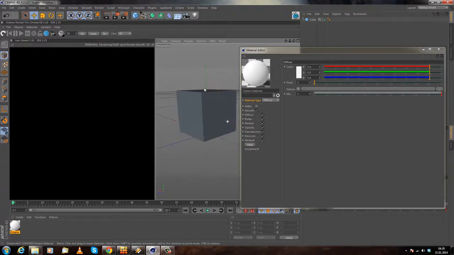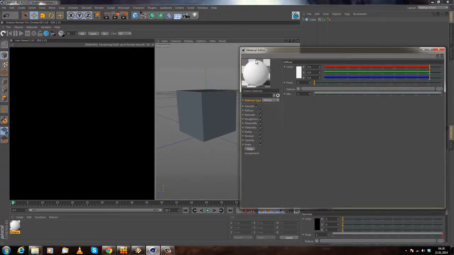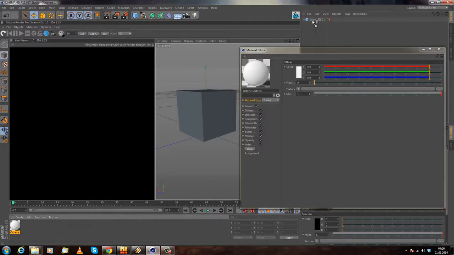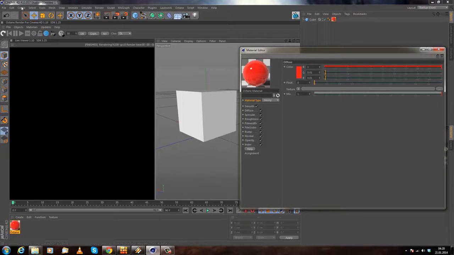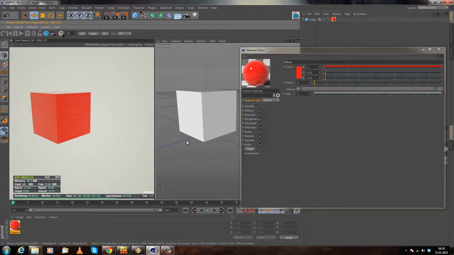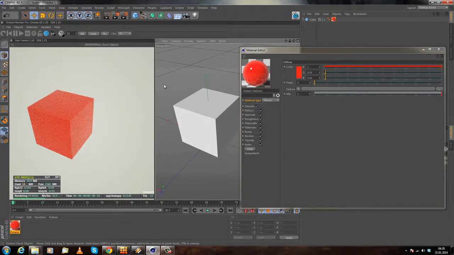Okay, then I think I will just simply go with a glossy material here and pull this here on the cube and maybe change the color here to something like red so we can see everything a little bit better. And I will just hit this button so we start rendering. As you can see, this works pretty well.